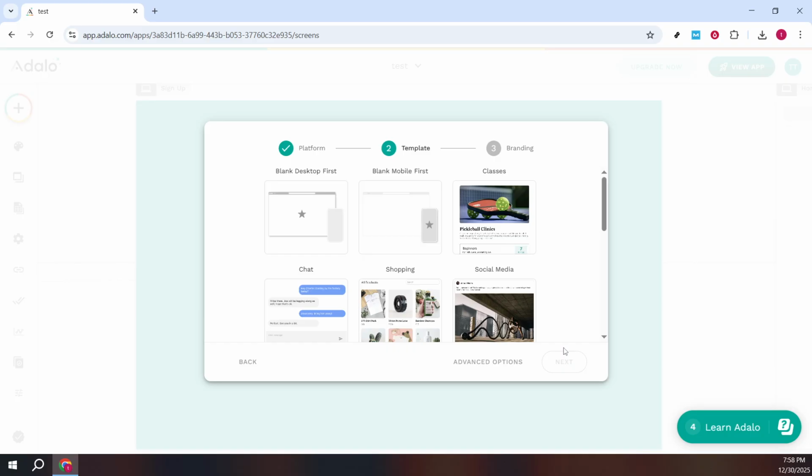Now it's time to pick a starting point. You'll see options like blank desktop first and blank mobile first, plus ready-made categories such as classes, chat, shopping, and social media. These pre-built options include sample screens and flows, which can be useful when you want common patterns out of the box. For a versatile, shareable kit, choose blank desktop first. Starting blank keeps your structure minimal and avoids unwanted dependencies, which makes cloning cleaner for your users. Once you've picked your base, click Next.